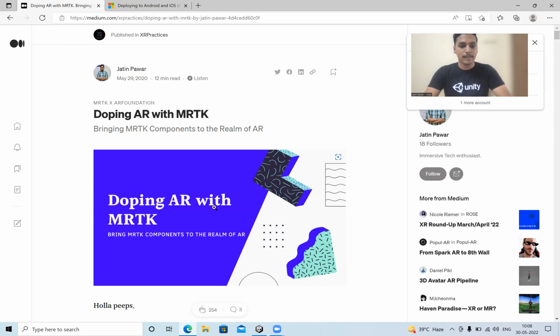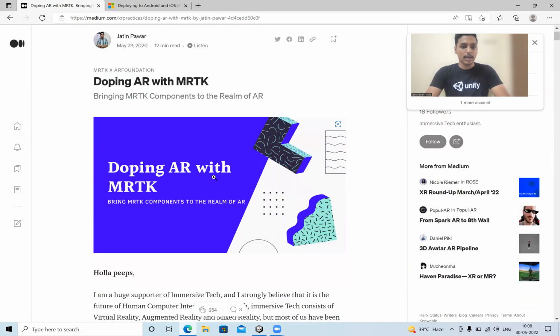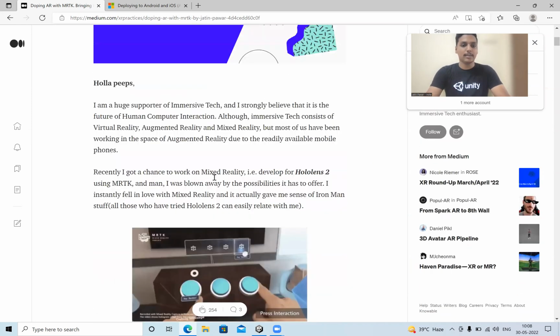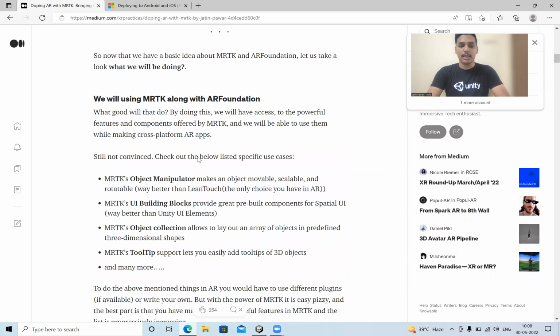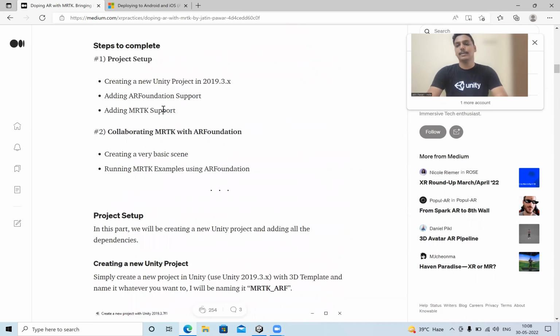I'm showcasing this, right? So here I've given just a brief about MRTK and stuff. These are the steps that we need to do for bringing MRTK into AR. The first step is project setup, that is creating the Unity project, adding AR Foundation support, adding MRTK. Then we have to use MRTK and AR Foundation together. Some of the steps we have already done in our previous videos, that is creating the Unity project. We have our Unity project.